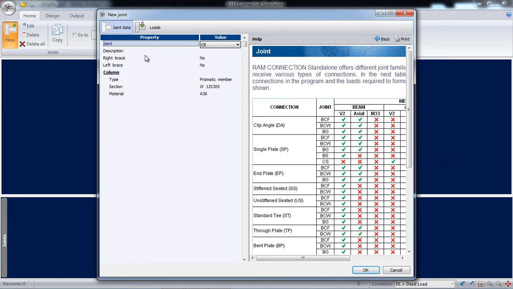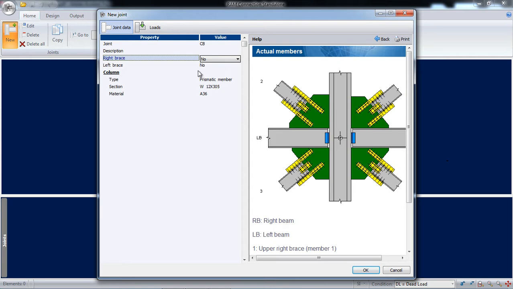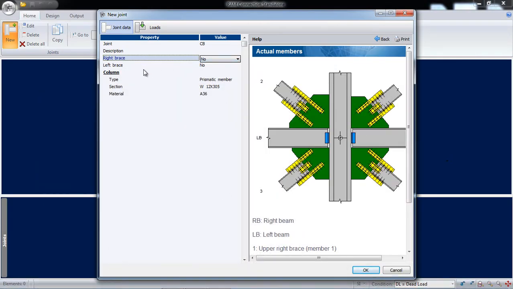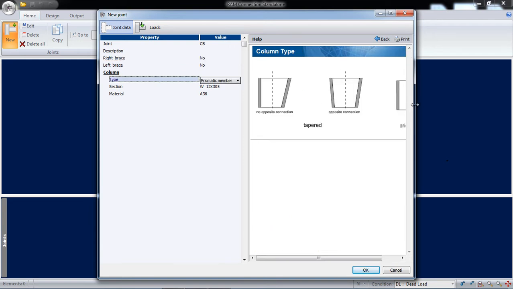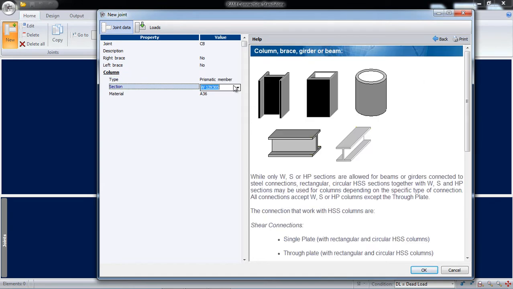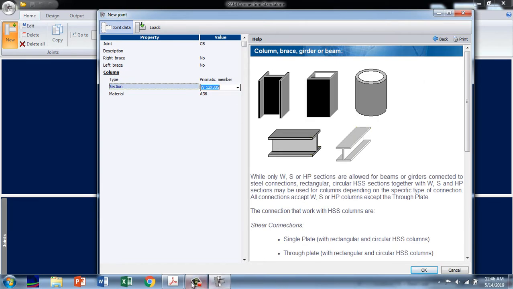If there is a brace on the right side or left side, you can select that, but that's a simple hinge base plate, so no brace on the left or right. The type of section, our section is prismatic, meaning it is the same throughout from bottom to top. The opposite is tapered connections. So our section is prismatic, and the section is W12 into 305.